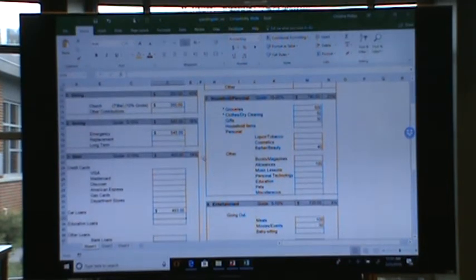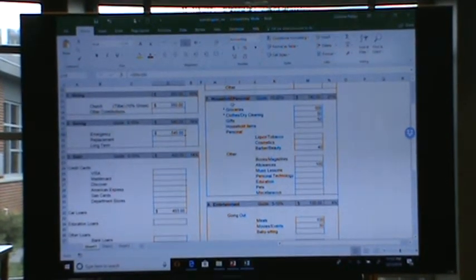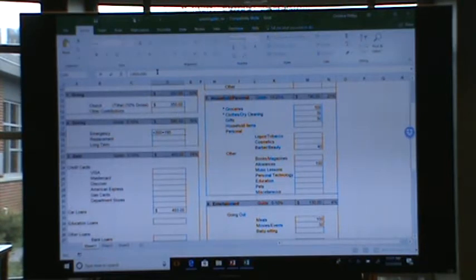So I'm going to take it out of my goal up here, which is saving for my emergency fund. Now I have $52 available to put towards my emergency fund. That $8,000 is going to take me 20 years now.